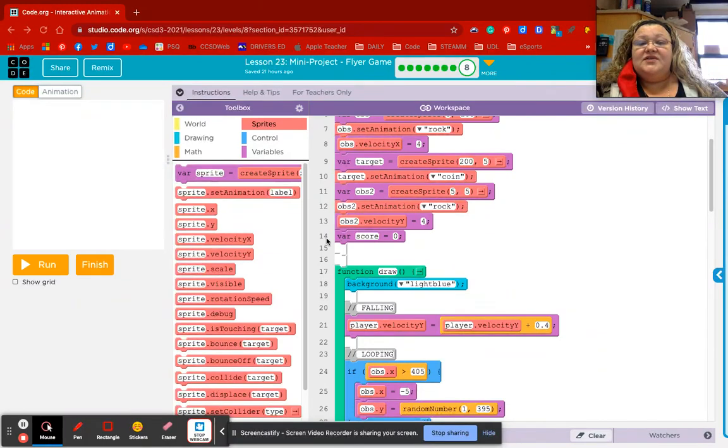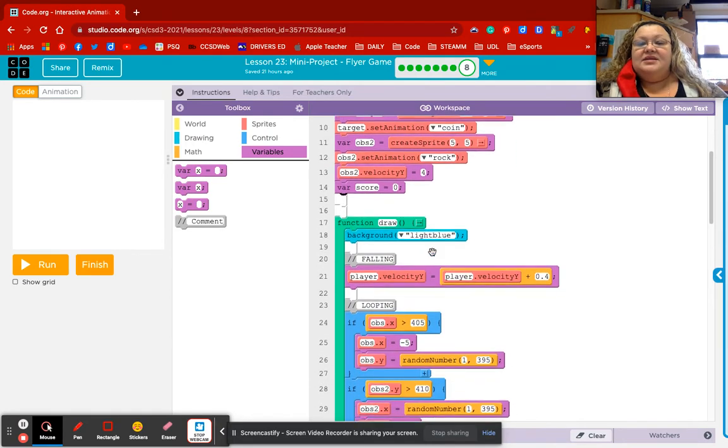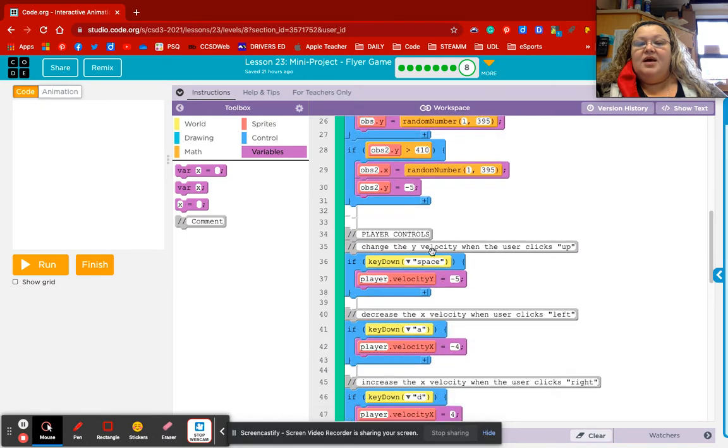The first thing you have to do is create a variable and label it score. Now, the block for variable is in the variables toolbox drawer. It starts var x gets blank. So all I did was drag that over here and I gave it a score label and I started the score at 0.